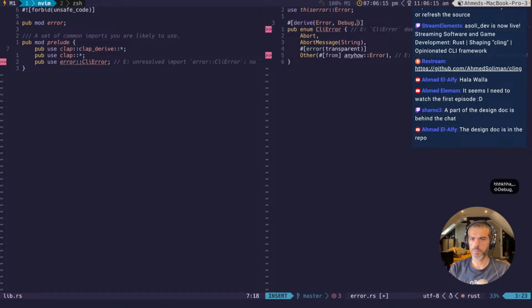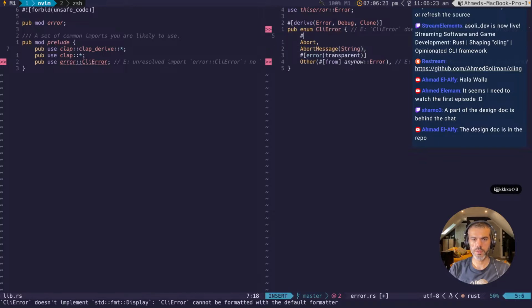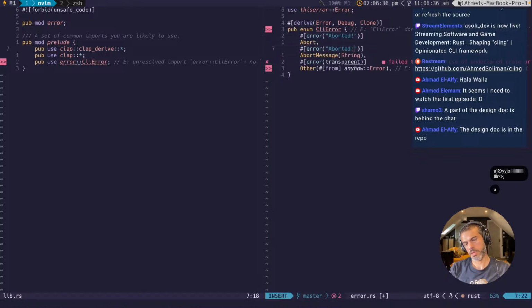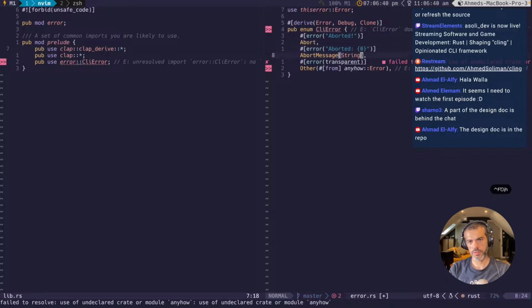And yeah, this needs to be debug. I think clone might also be a good idea. What else? So we need a couple of things here. We need to have an error message for this. This one aborted, and this one aborted, and maybe 0. So that's the message that the user supplies right here.